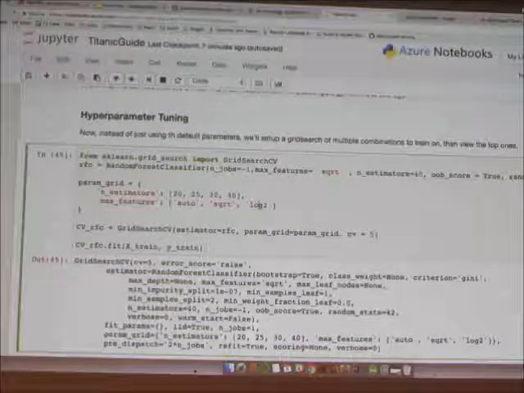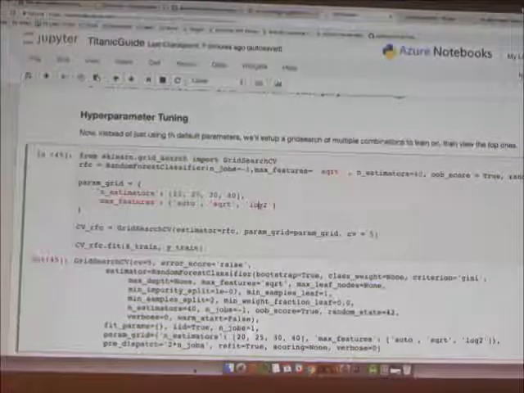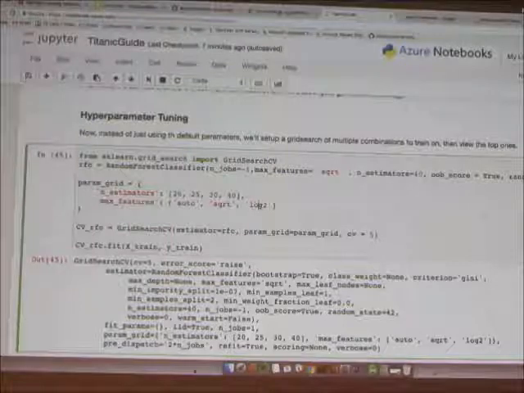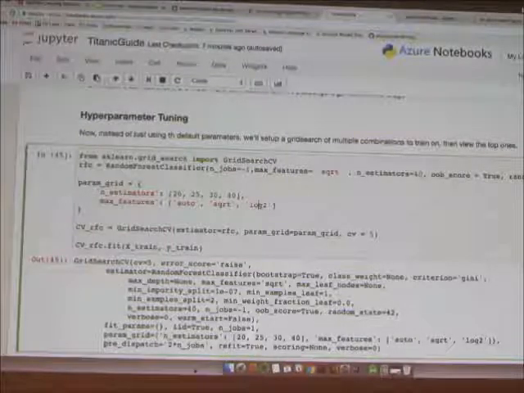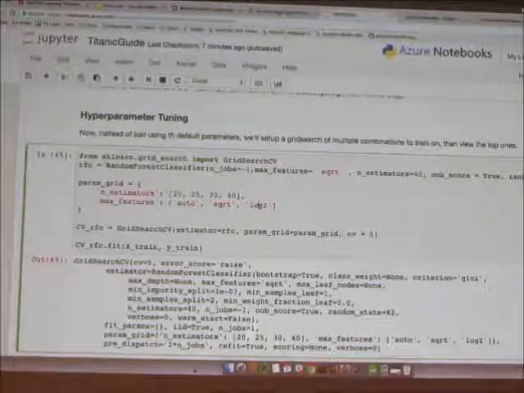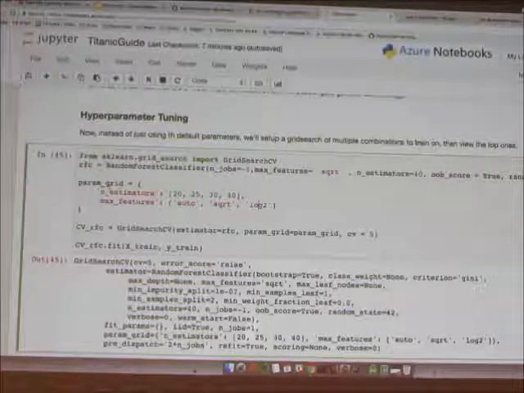For each different algorithm, they have different parameters, so you just need to look up its documentation and see what its parameters are. There's no way of knowing off the top of your head by any means what the parameters of an algorithm are, or you'd just be able to jump in between them all. So I'm setting this parameter grid.